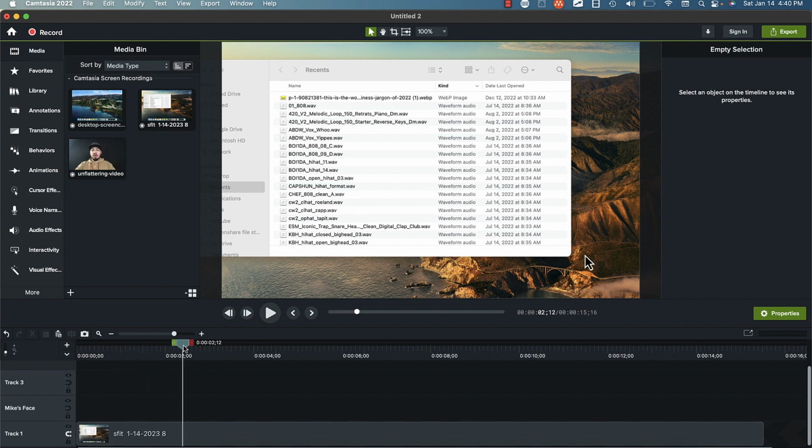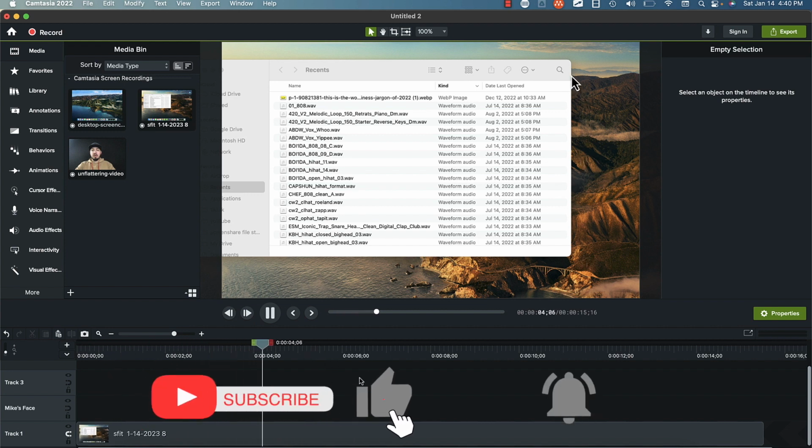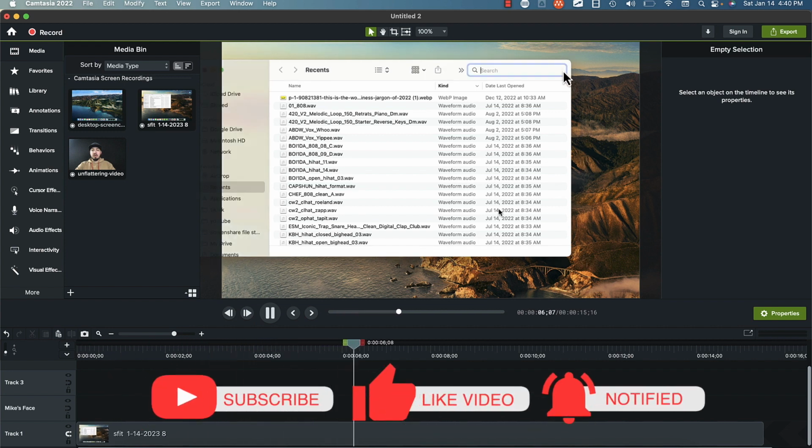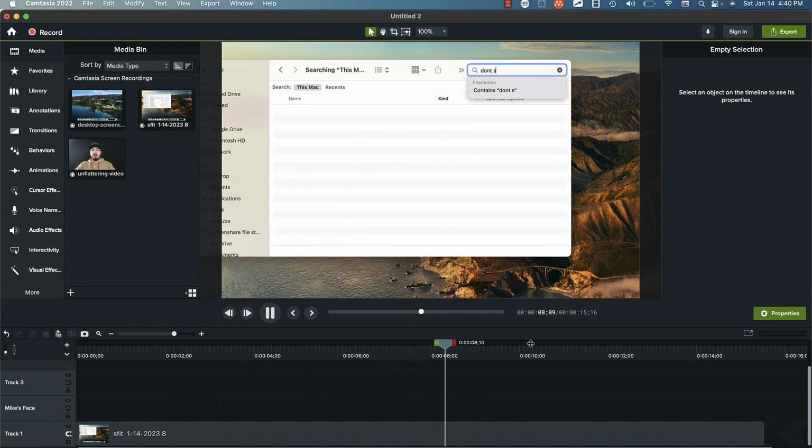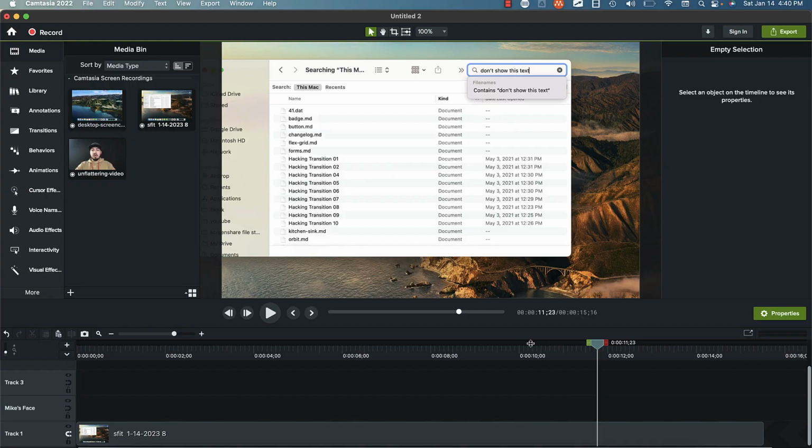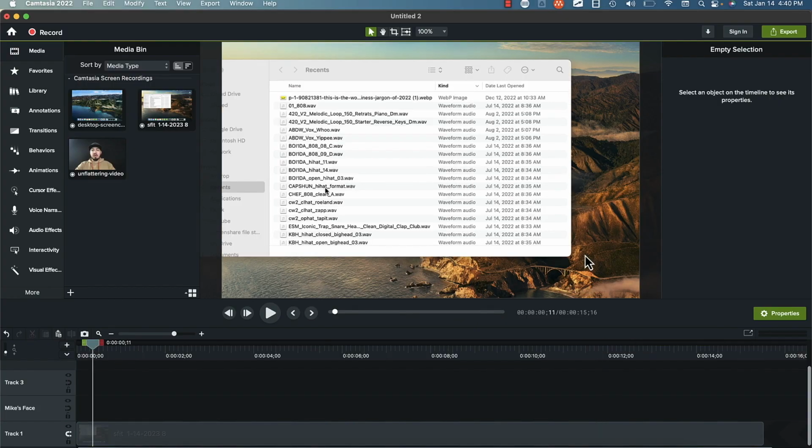So in our case, we have a basic screen capture showing some files here. This is a video. We can see I'm moving my mouse. And eventually I go to the search bar and I start typing some text. In this case, I type, "Don't show this text." So I'm going to show you how to blur that text. And I'm also going to show you how to blur this area as well, maybe an individual file name or something like that. All of our blur effects in Camtasia will be under annotations right here.